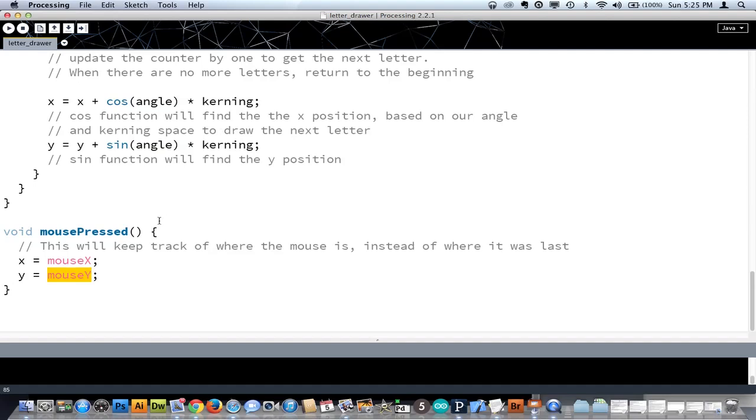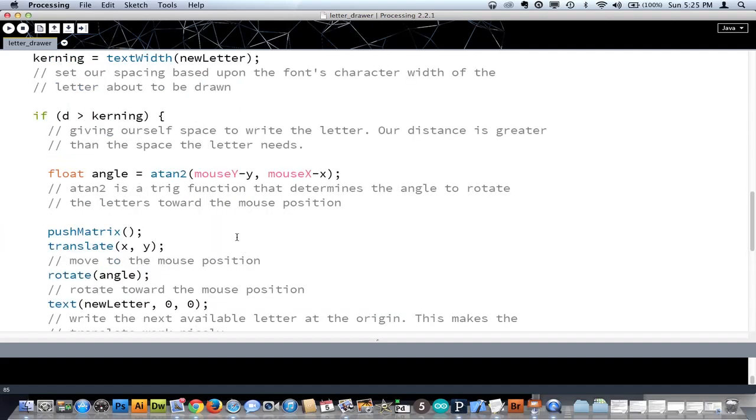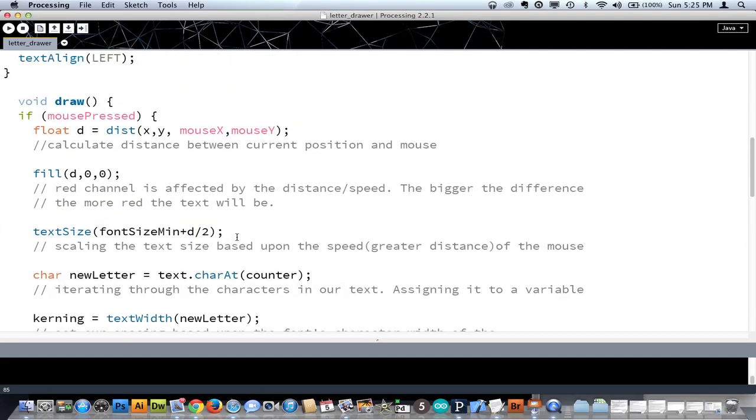So it's only when the mouse is pressed. So every time this starts, it'll know to start the text where we're clicking, where we're pressing the mouse, instead of where we left off, wherever we released the mouse previously. Okay, so it's going to put those values into the X and Y, and that's going to be where it knows where to put the letters. Those are the variables X, Y.